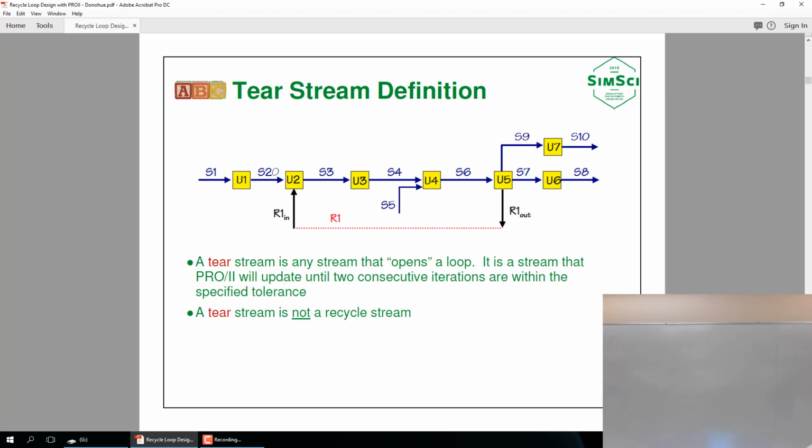So a tear stream is any stream that opens a loop. You virtually cut that, and you now technically have an outlet stream, R1 out, and an inlet stream, R1 in. It's that stream that Pro 2 or any process simulator will update until 2 consecutive iterations are within some tolerance. Now that doesn't mean you can expand your tolerance to make it solve, because then you're still 100 pounds an hour or whatever off. Your mass balance still won't work. A tear stream technically is not a recycle stream, because those are 2 streams.